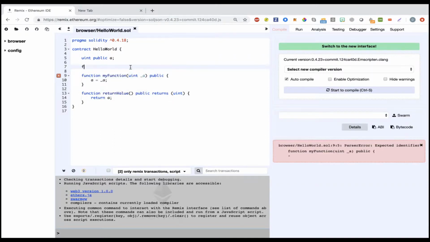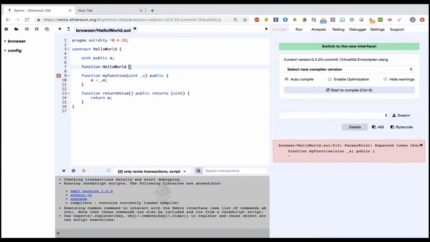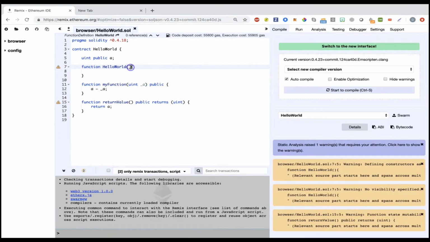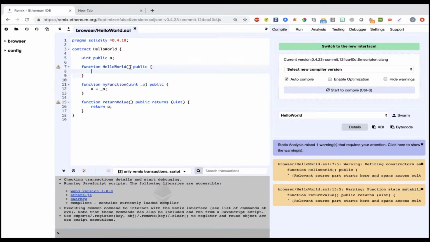Let's define our constructor function, hello world. Now the difference between a constructor function and any normal function is that the moment you deploy this contract, this constructor is called during the deployment. I'll repeat, this constructor is called only and only during the deployment. Once your contract has been deployed, this constructor won't be called anymore. This is the feature of the constructor.